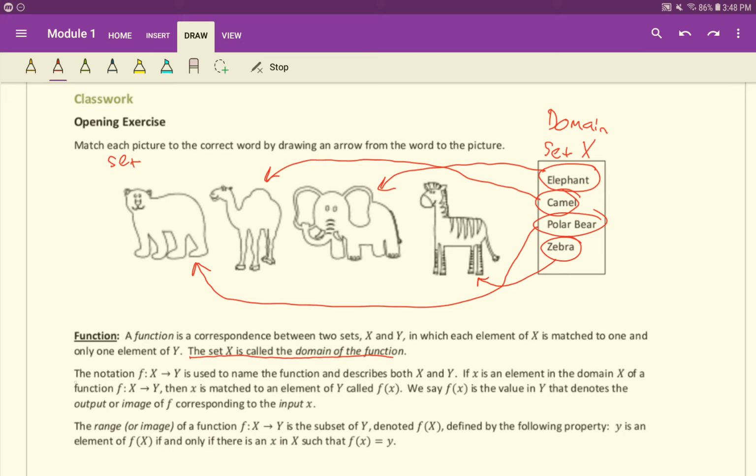We have notation here. The notation f colon x arrow y is used to name the function and describes both x and y. Lowercase x refers to an element or a member of the set. If lowercase x is an element in the domain x of a function f: x arrow y, then x is matched to an element of y called f of x. We say f of x is the value in y that denotes the output or image of f corresponding to the input of x.